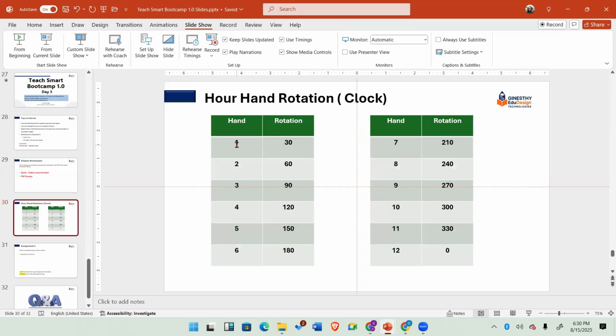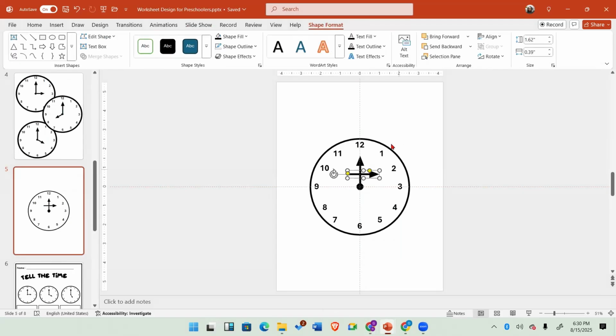So for the hour hand, 1 is 30 degrees. If you rotate that to 30 degrees, you would definitely see it turn. But I need to reduce this a little first to give you my shorthand. So let me just drop it at the center here first. Yes, drop it. Okay, so this is my shorthand.